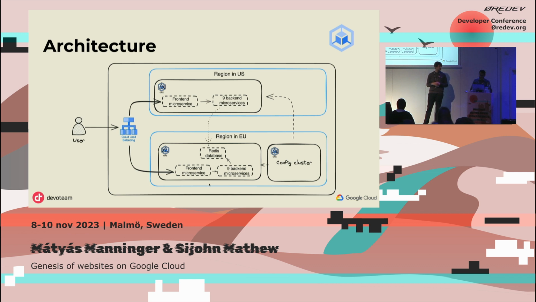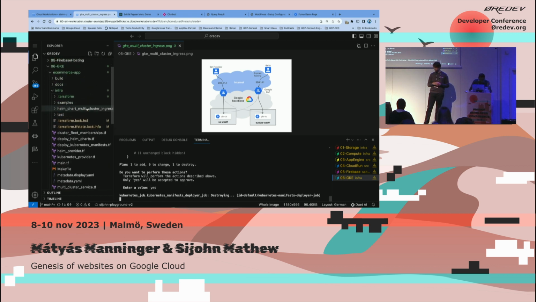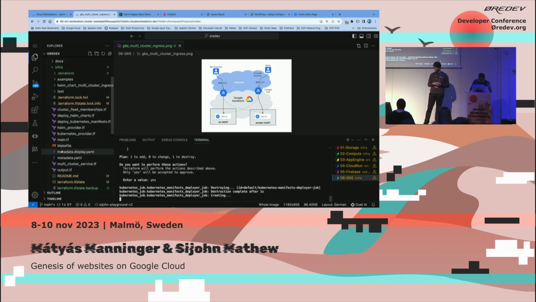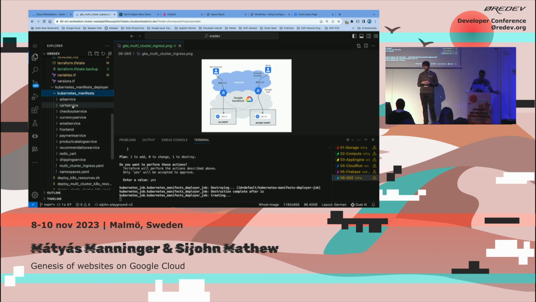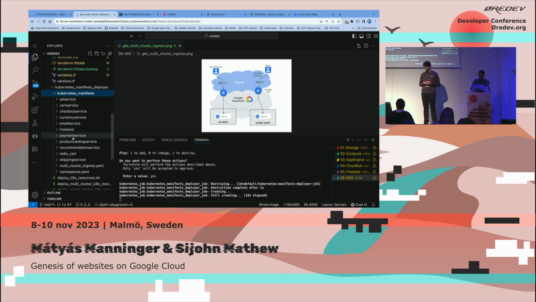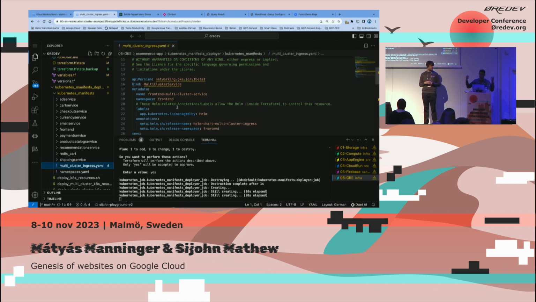There are 9 backend microservices. I forgot to do auto deploy, but it's okay. If you look at the Kubernetes manifest, these are all the microservices I have, like the cart service, currency service, then the front end, the payment service, recommendation, Redis, etc. And like I mentioned earlier, we have a multi-cluster ingress so that the ingress traffic is routed into the respective cluster in the respective region, basically.